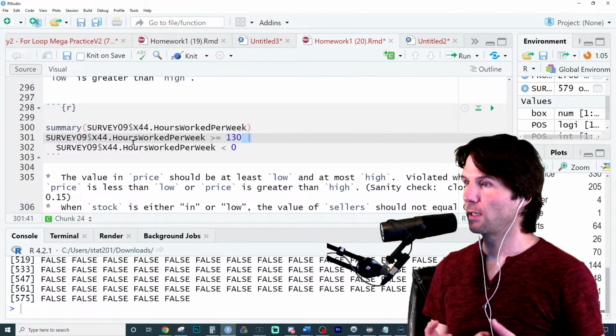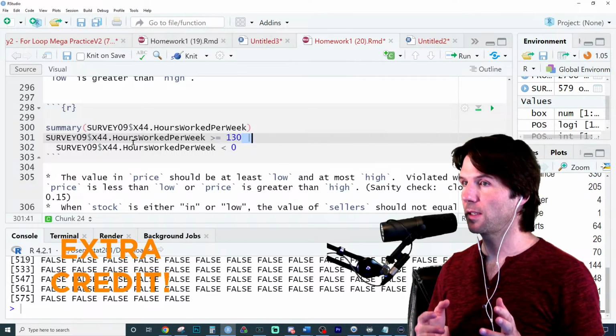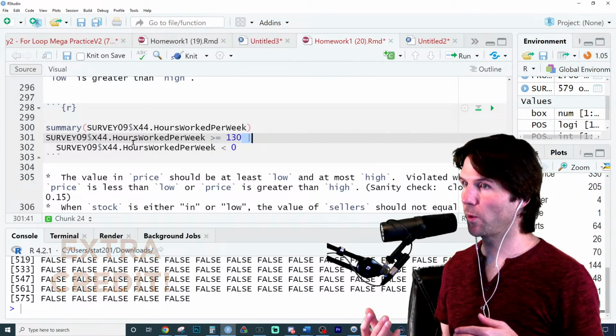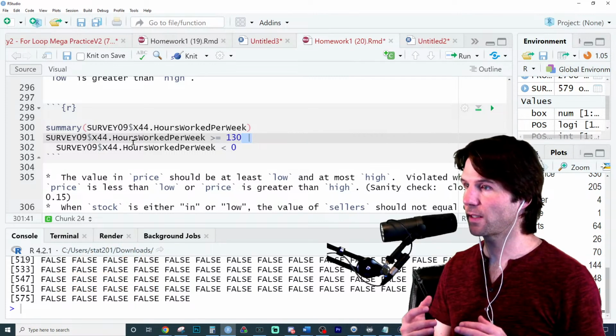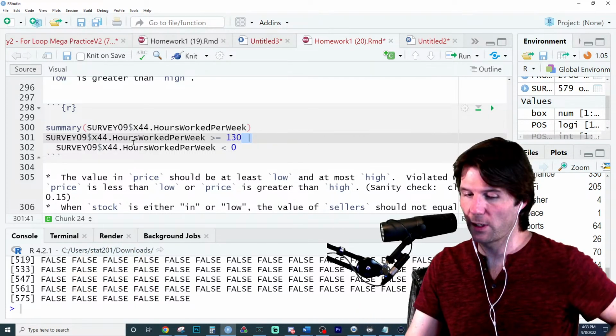Trey, good job, work right there. So it's not that they're between the values. It's that they have greater than or equal to 130, or they have less than 0, because less than 0 is just theoretically not possible. You can't work negative hours.